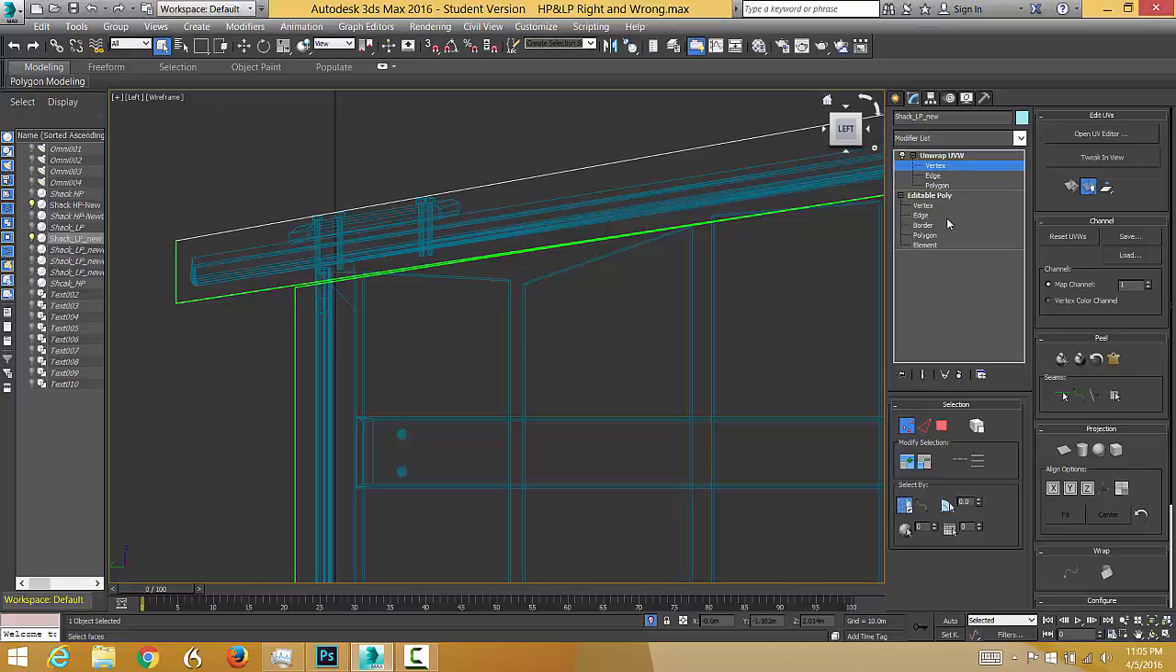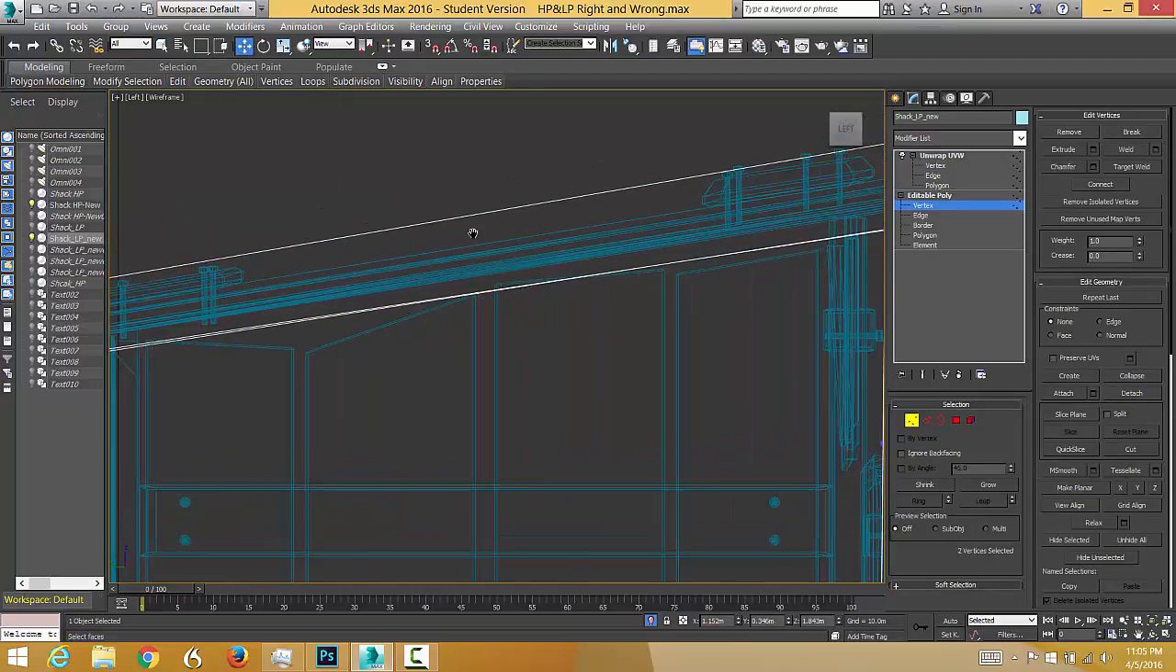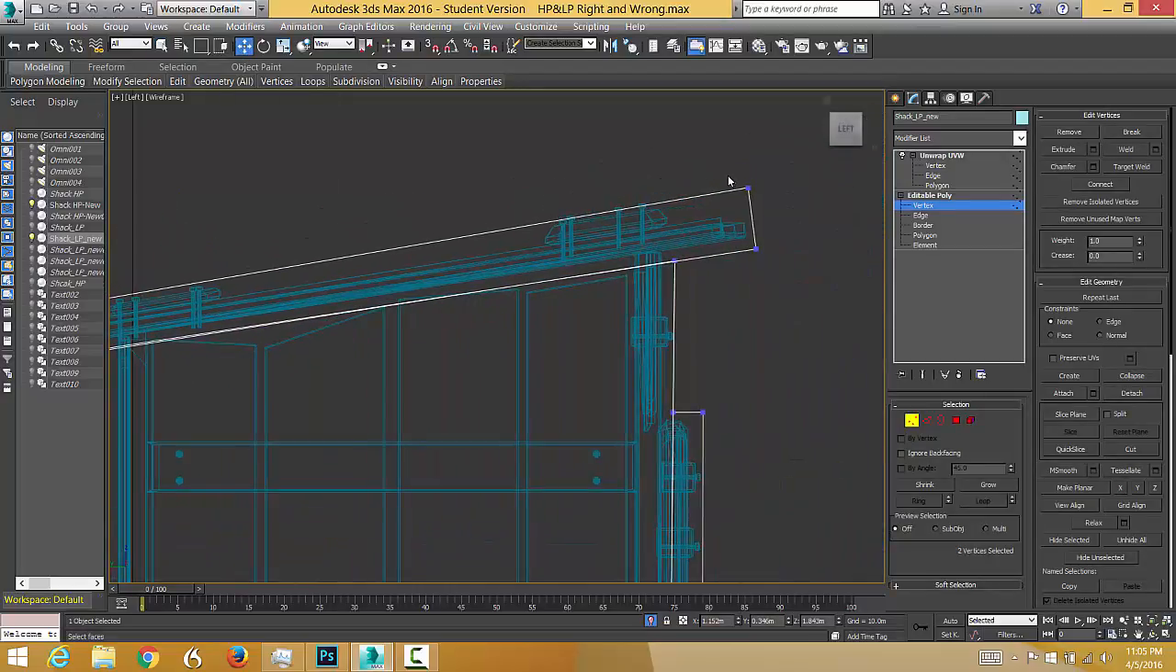Let's see. Whoops, I'm in the wrong layer there. Have to be in the edit poly. Whoopsie, you see how that's being cut off? That's not good. That's how it's supposed to be.